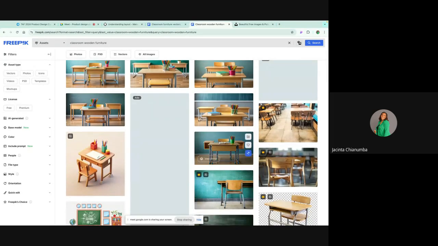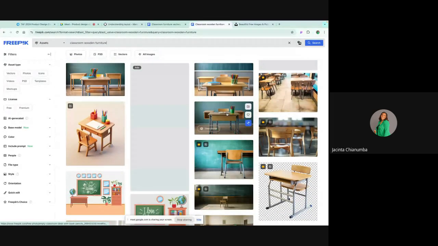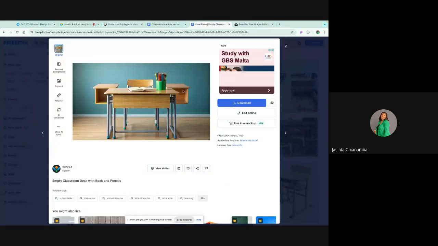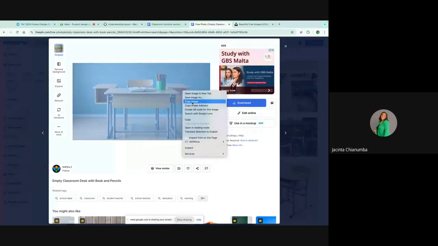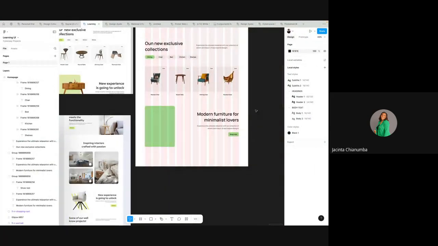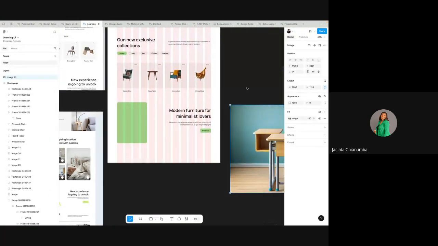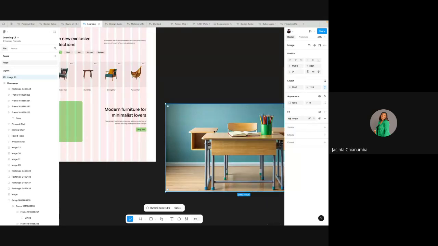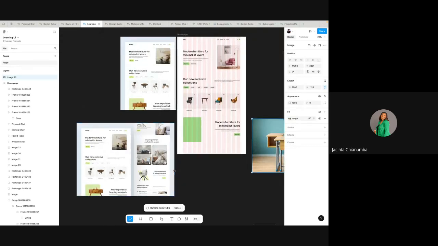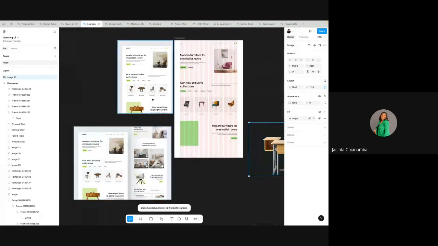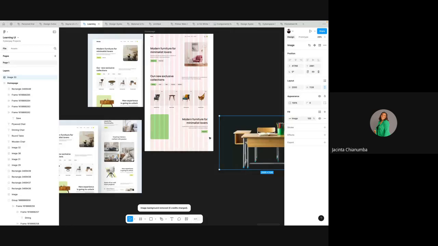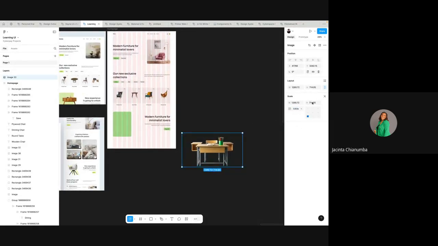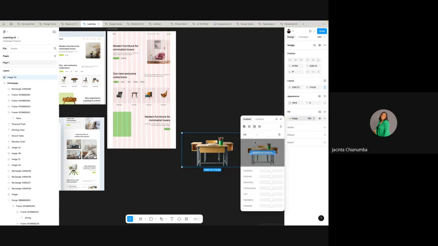I think this one is not bad. Let us just make use of this. Okay. All right, so we paste it and then we use our plugin to remove the background. So I think the next part, this is broken. Okay, let's copy it.